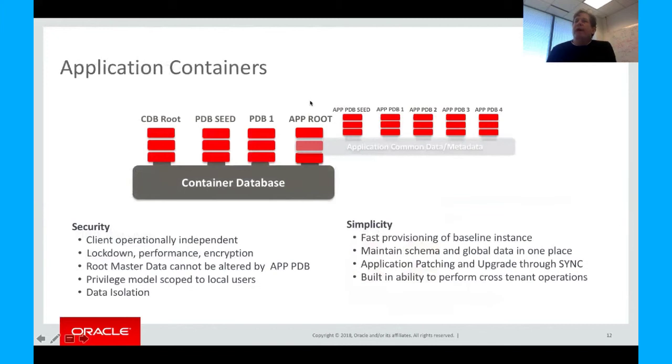So effectively what happens is when we're building an application, we'll run the application create statements in the context of the app root. We'll capture those statements and replay them in the context of individual PDBs that you create. We refer to that as capture replay, and the operation in the context of an app PDB would be a sync operation.